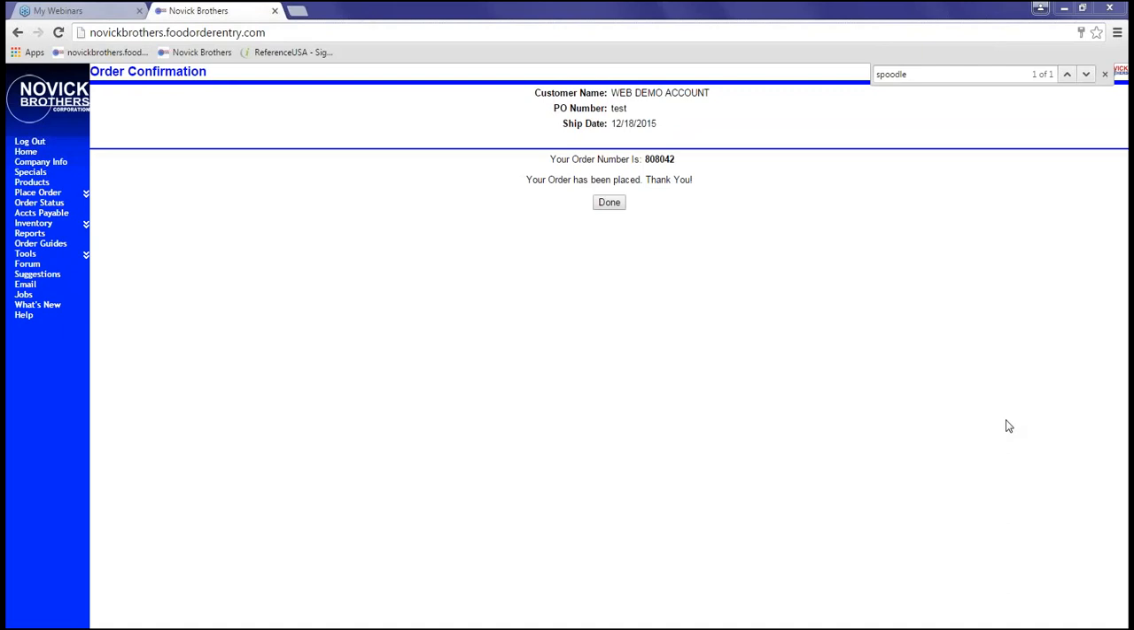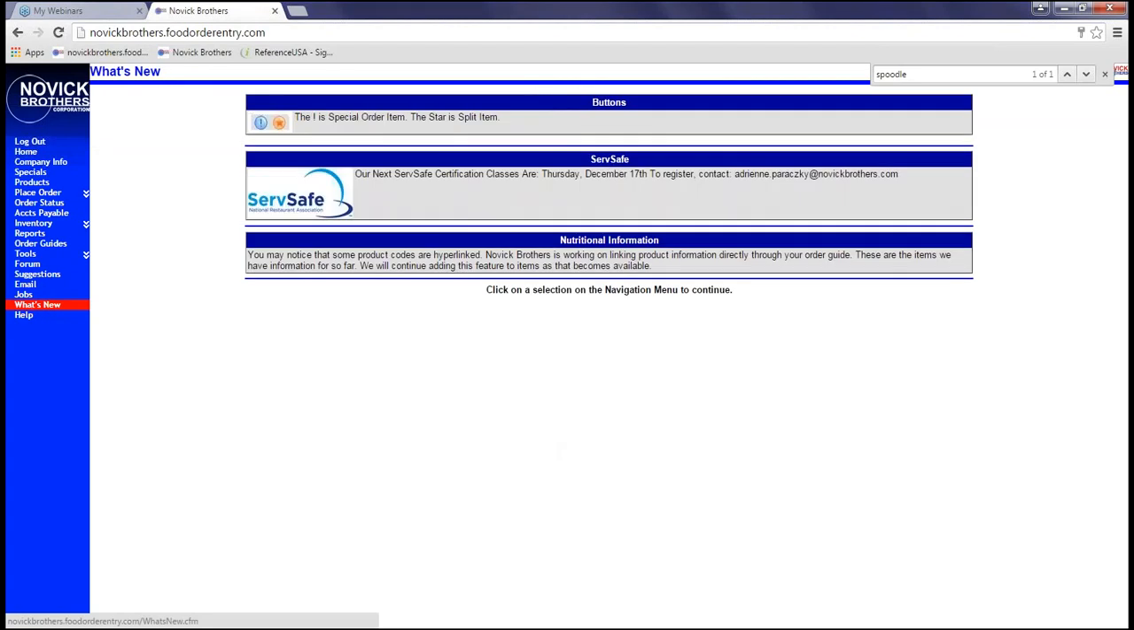So I'm just going to real quick go through some other areas of the website where you can find some other information about what's going on at Novick Brothers. So the first area, if we look over on the navigation bar, is the What's New section. So we have some messages here. The first is just explaining those icons. So if you ever forget what the exclamation point or the star means, you can find that information here.